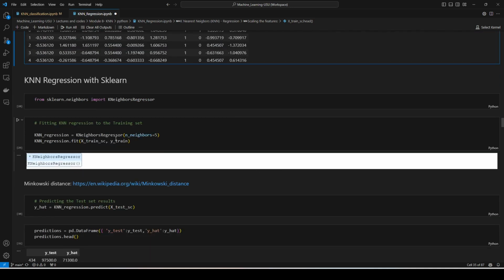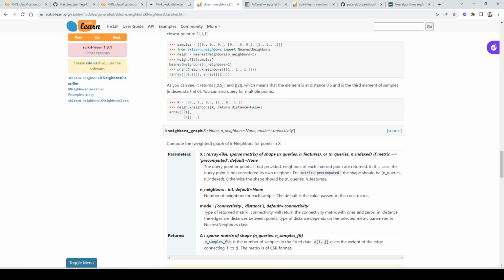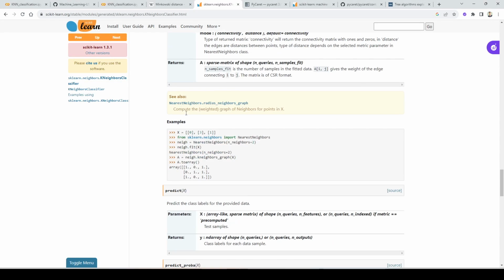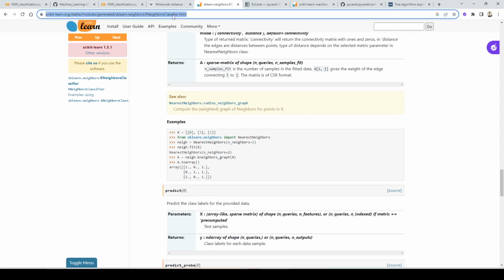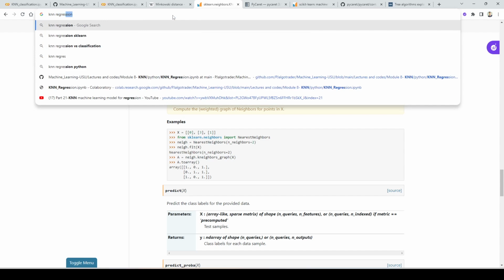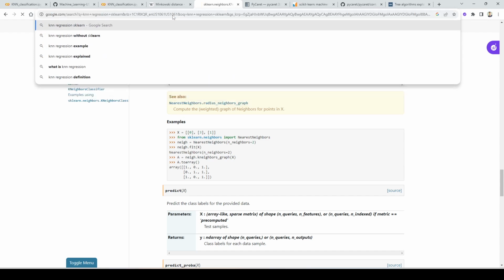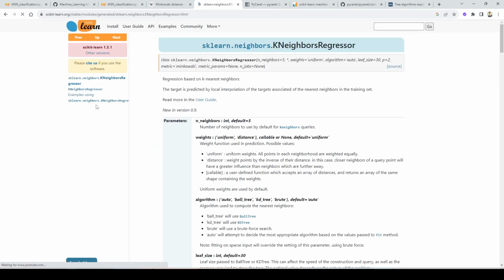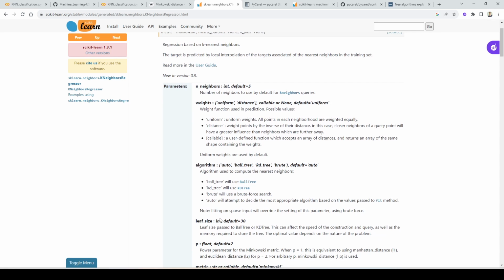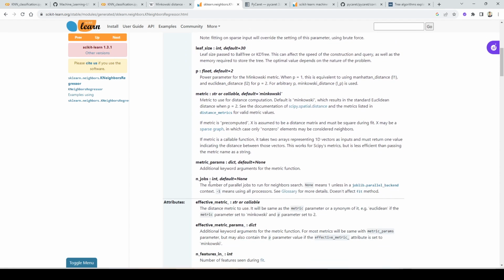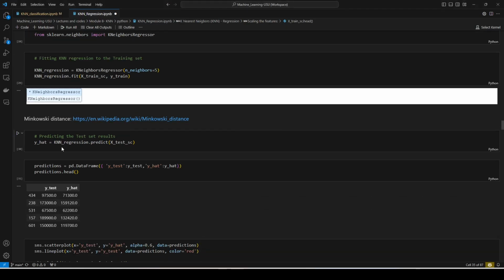I can go ahead and train a model. So this is KNN regressor. And for KNN regressor, the parameters are pretty much the same. Let's do it manually: KNN regression, Scikit-learn. The first thing should be the documentation. So what are the parameters? Neighbors, weights, algorithm, leaf size, p, metric, everything is the same. So that's why I wanted you to do it on your own, okay? So you make some predictions.